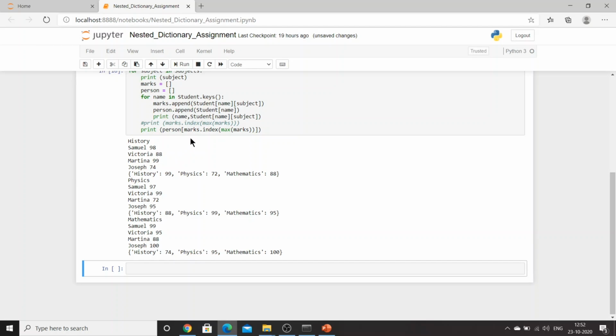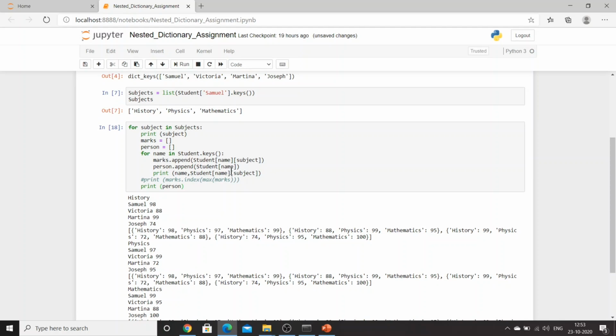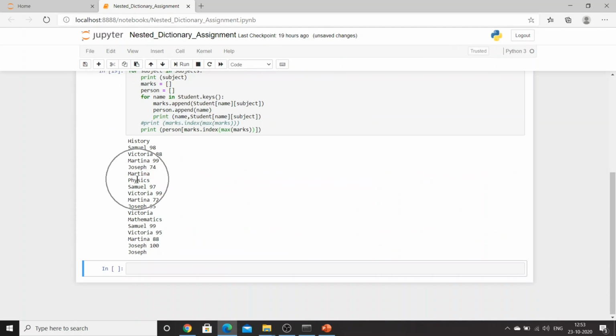Now am I getting the correct result? No, I'm not getting the correct result, right? Let's print person. Okay, so person, what we are basically appending in person dot append, we should be appending name only, right? So that is why I was getting the incorrect one. Now I'll correct it. Copy and put this in brackets. Now if you go and see, Martina got the highest one, here Victoria got the highest one, here Joseph got the highest one, right?